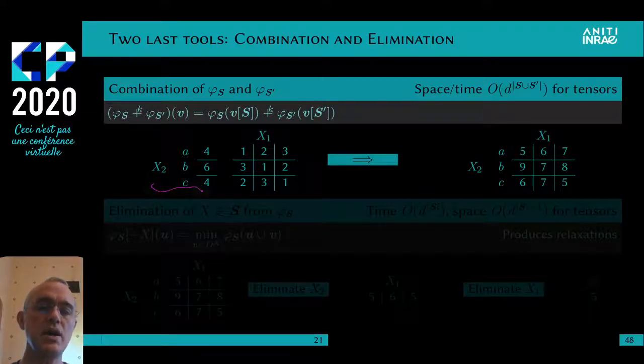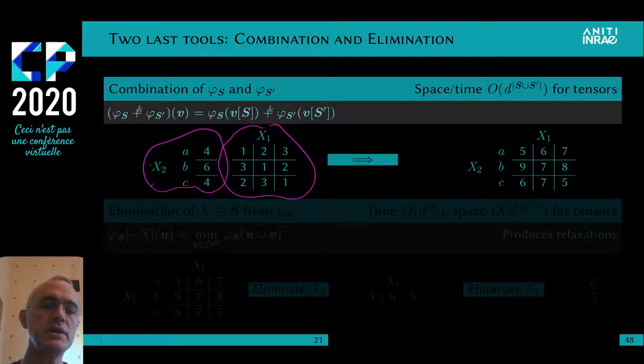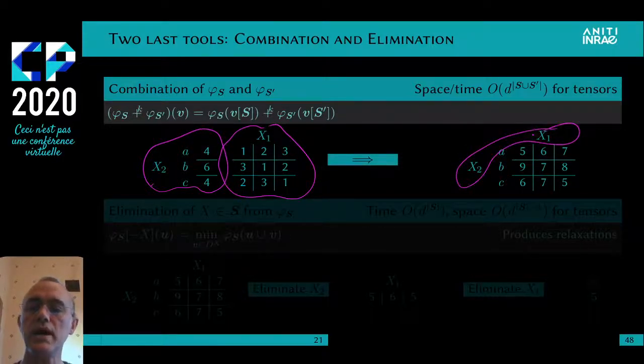Example with a unary function on x2 and a pairwise function on x1 and x2. The union of the scope is x1 and x2, and we have a table to fill in, and we simply fill in this table by adding things together. So 5 is 1 plus 4, and that's it. In this case, I assume that k is large, let's say that k is equal to 10. So there is no bounding to do, but it could be done, of course. This is the first operation, combination.